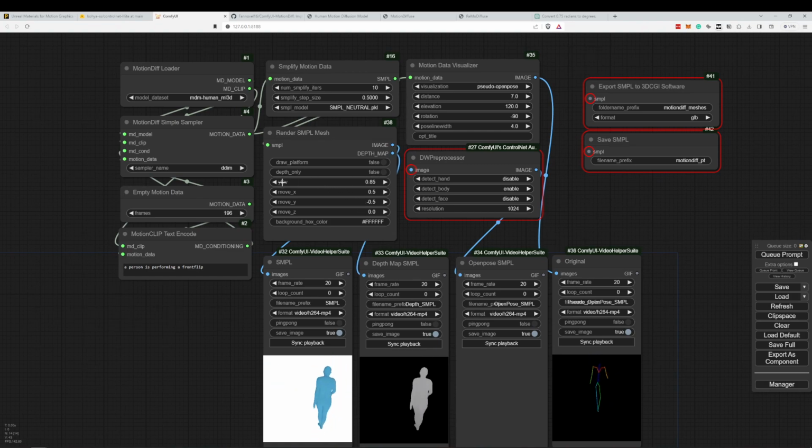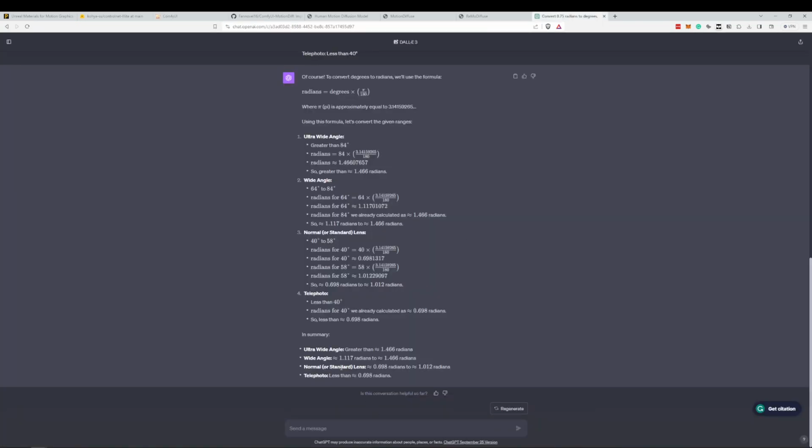Another thing to note is that the field of view is expressed in radians and not in degrees. So you might want to use ChatGPT to convert the specific camera lens degrees into radians in order to achieve the results that you want. However, I took the most common lenses and translated them to radians, so I will put this in the description below, which will help you have an indication of the different ranges that we can use, right?